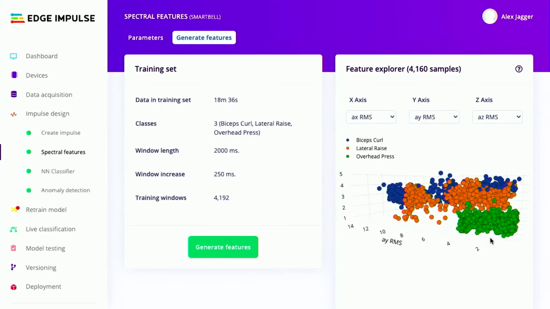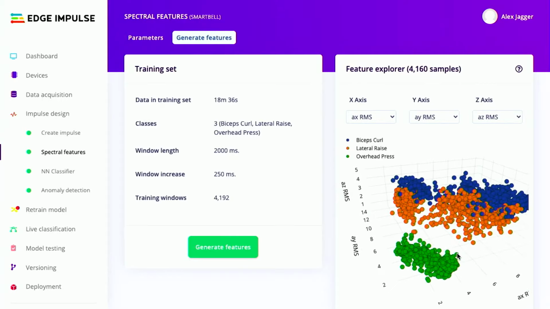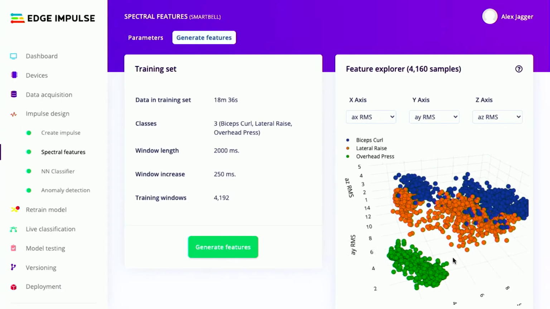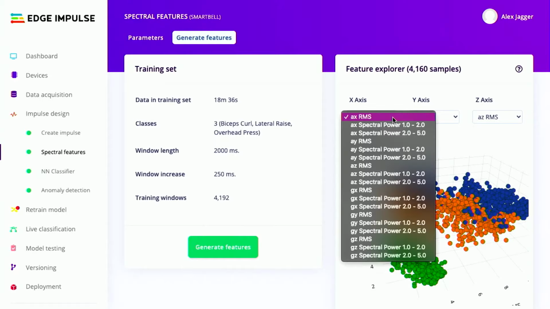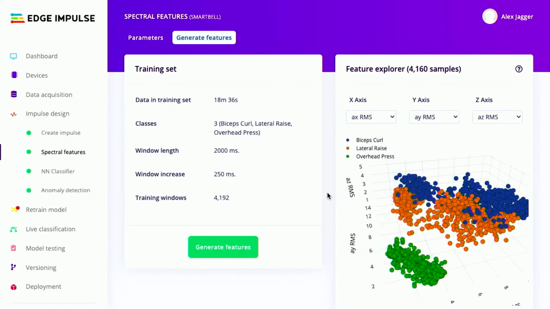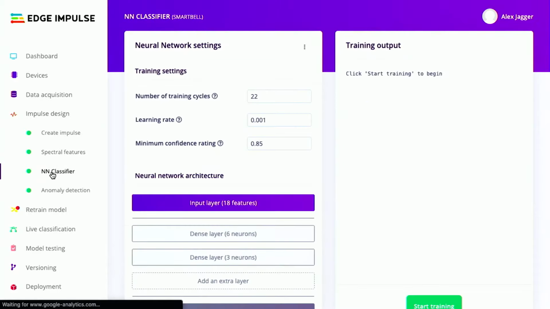And this is a nice tool we saw on the slide earlier where you can view the separation of your different classes of data, and if they're well grouped in different areas, then that's a good sign that your data will be well classified by the neural network. And you can also compare any 3 features generated by the DSP block here and graph them in the Feature Explorer. So moving on to training our neural network.